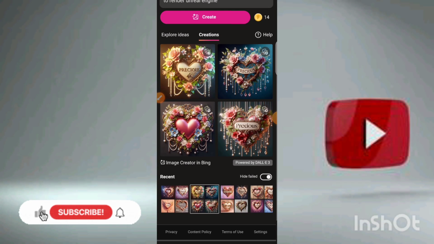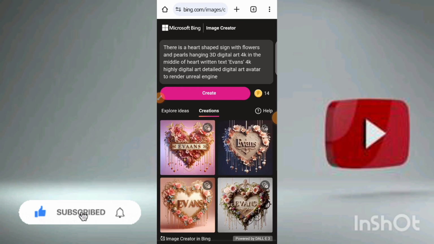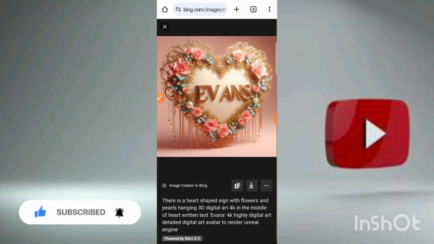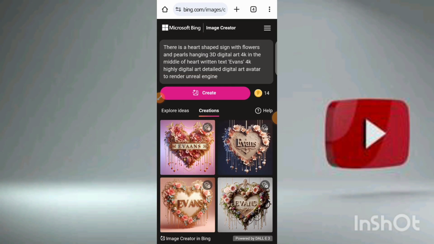So let me show you other ones I did. These two as well. That is for Evans. So let me just show you. I think one picture should be good for that. Look at this. So look at the background, this color. Look at the flowers, pink, lovely. Look at the background too as well, so lovely.